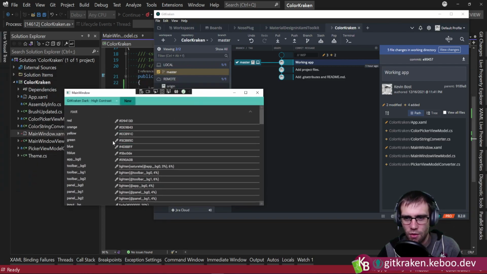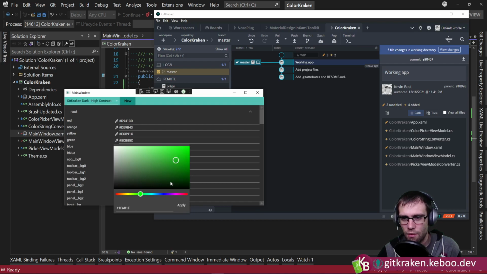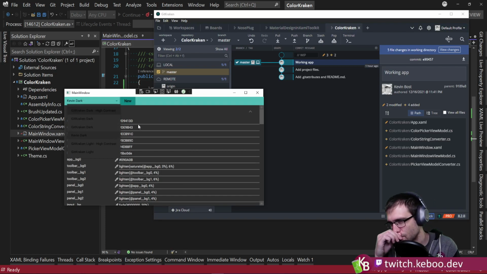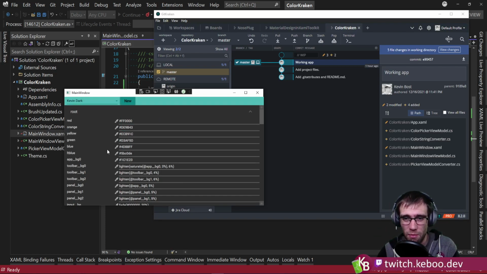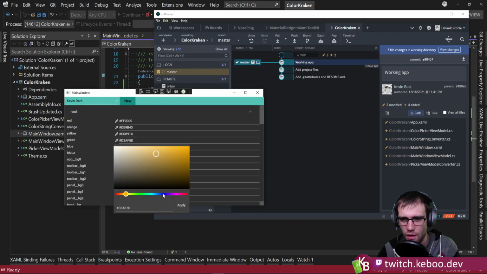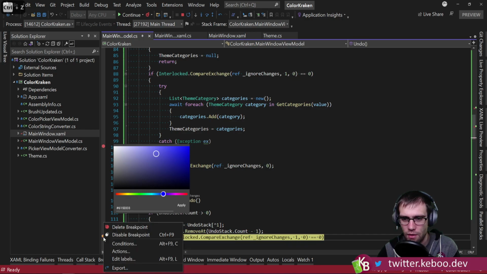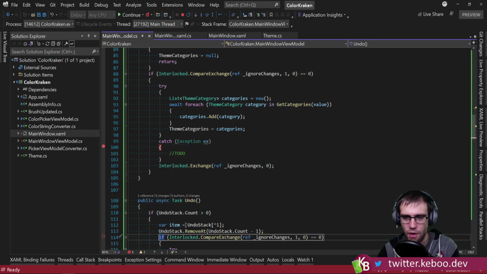Okay, so let's go here, and we're gonna, oh, see, I keep doing that. Really need to implement settings where it just remembers my last theme. Okay, there we go. So we're gonna go green, apply, blue, apply, then we're gonna go undo, and disable breakpoint.